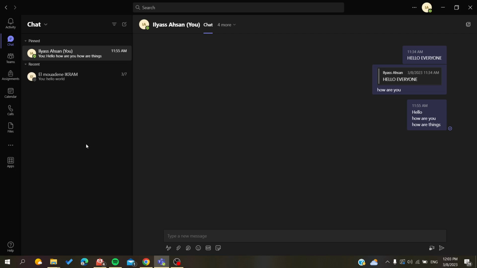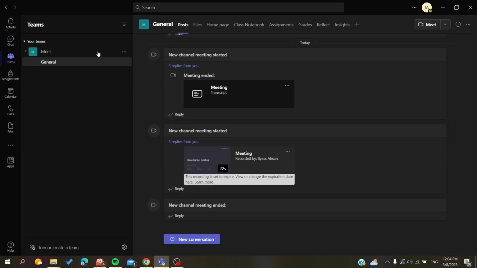So basically, to start a meeting, we need to go to the Teams window or the Teams panel. To do so, you will need to search in your navigation tab here in the left, search for Teams, and then you will go to the team that you want. Here I have this team that is called Meet, and you will need to join a meeting, for example.